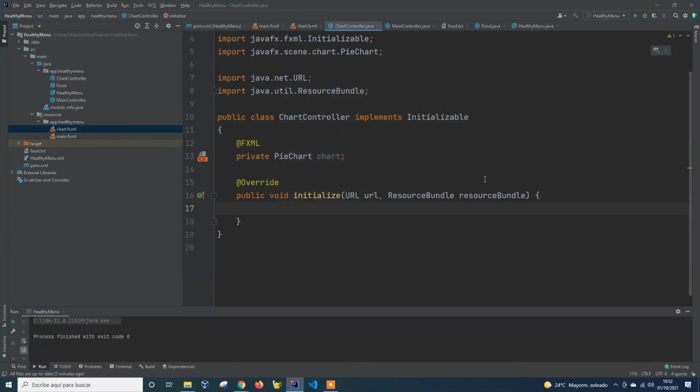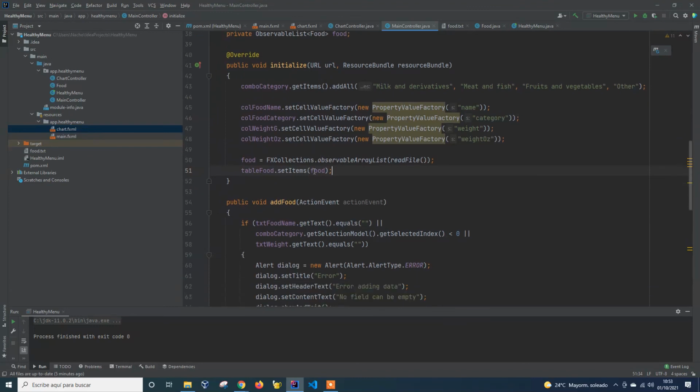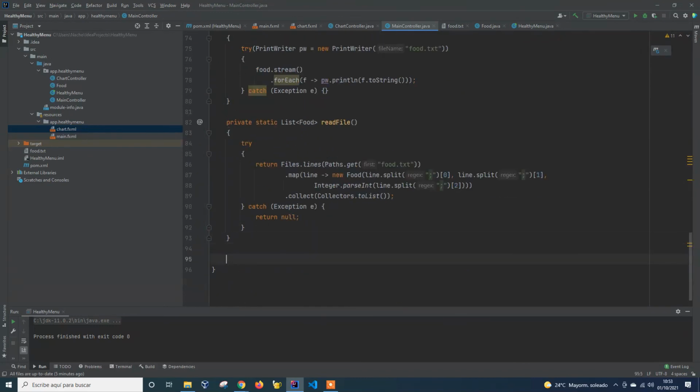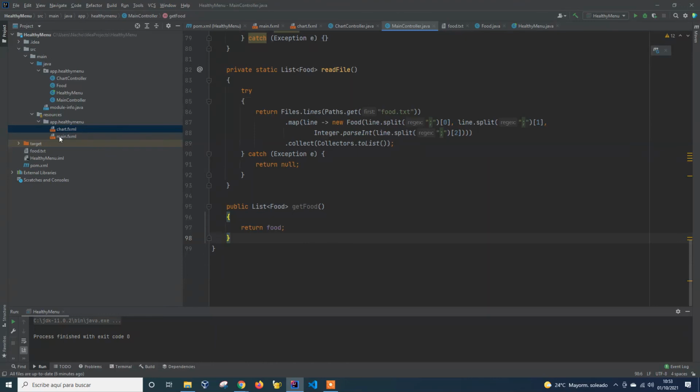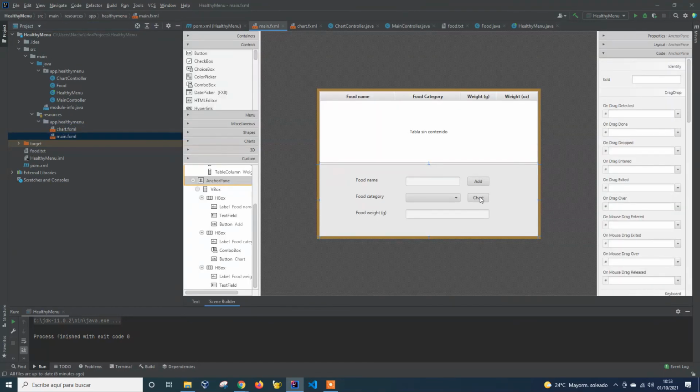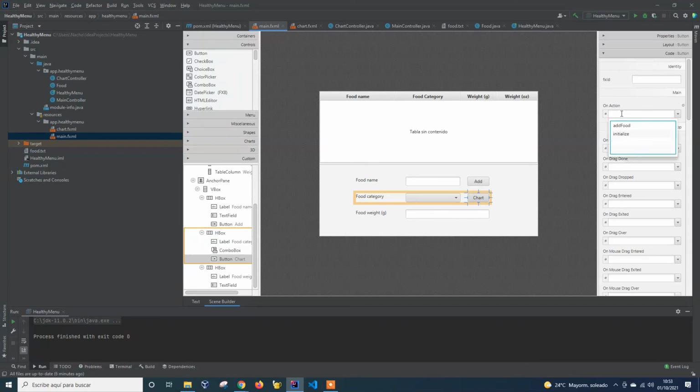Inside this method, we need to get the information from the table of the other controller and load it in the pie chart. How can we do this? We need to somehow get the food list from this controller and use it to populate our pie chart here. So let's go to our main controller. We are going to add a new getter here to get the food list, and we can also add here a new event over the chart button to move to the chart scene. So we go to main fxml, choose the chart button and add an action event which is going to call a goToChartView method.